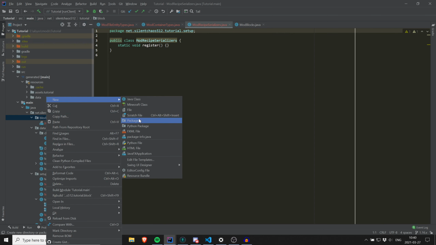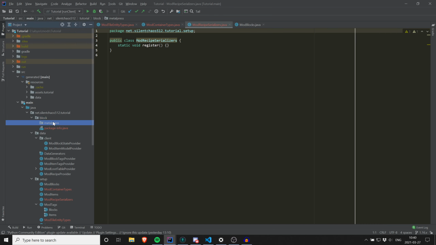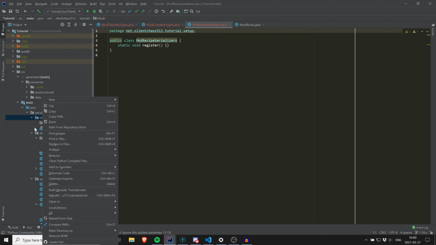Okay, and part of the reason I put that package-info.java file there is so I can create a new package and still be able to drop stuff into blocks without having to work around how it collapses the structure. So I'll just call this metal press. Without that package-info.java, this would just be combined into one thing. But now if I need to add a class in here, I can just right click on that, new class.